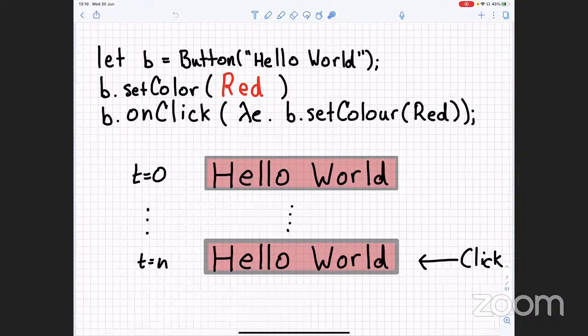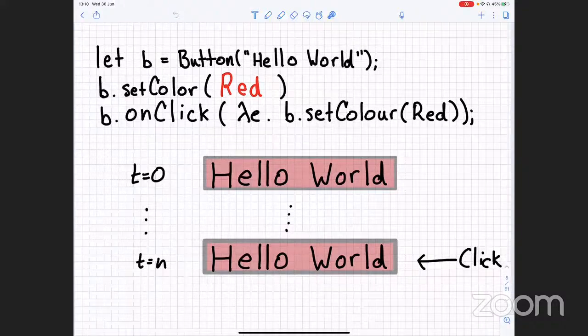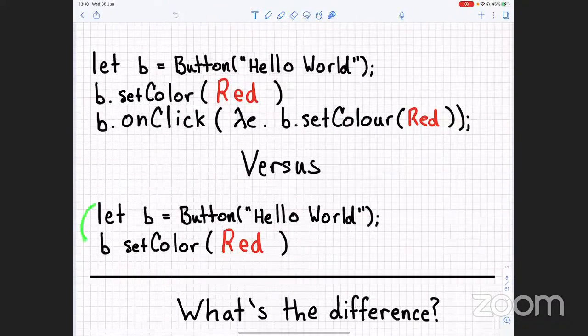So here's a slightly different program. What's different is that when this object was born, I didn't make it blue, I made it red. And then I give it the callback that says, when you're clicked, turn red. You say, okay, that didn't seem to do anything. Then you might wonder, could I instead just create the button and then turn it red? Are these two programs the same or different? If you run it in JavaScript and stare at your screen, they'll look exactly the same.